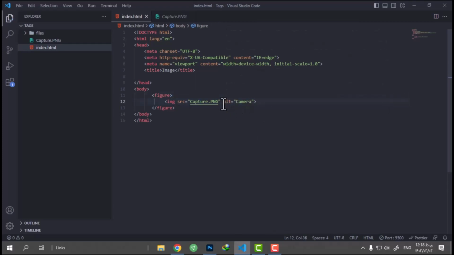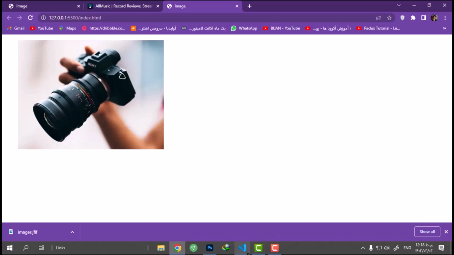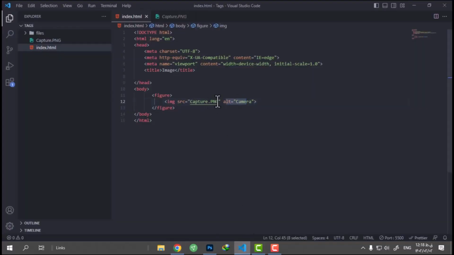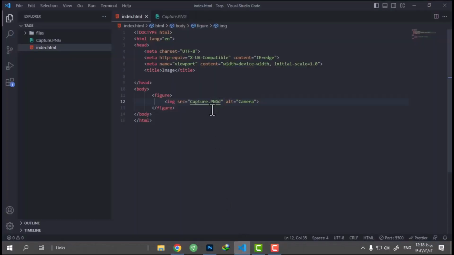Camera. This part describes our picture to Google crawlers, because Google crawlers can't see the pictures, and we should use this to tell the Google crawler for our SEO. This is a camera picture. Now I want to test my code. Did you see? And this is again useful, for example, if our image will not load. For example, I destroy my link. Did you see? Here it says this is a camera, but it's not loaded because the URL is not okay.